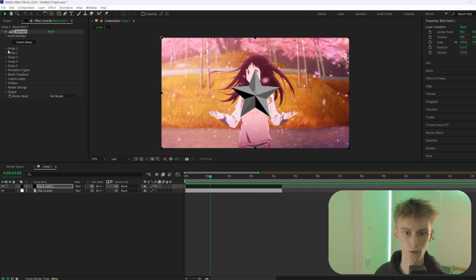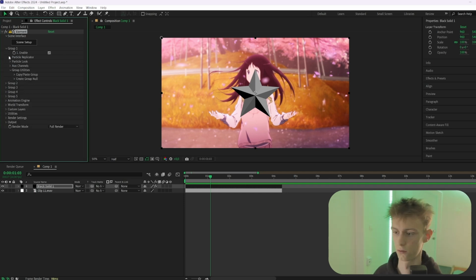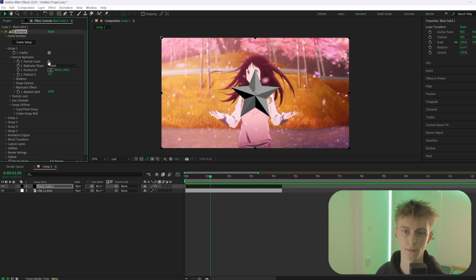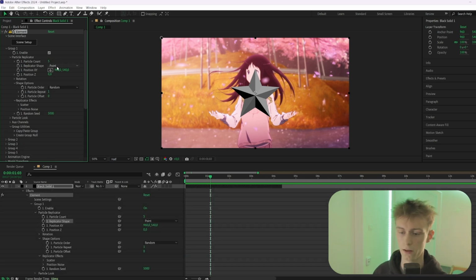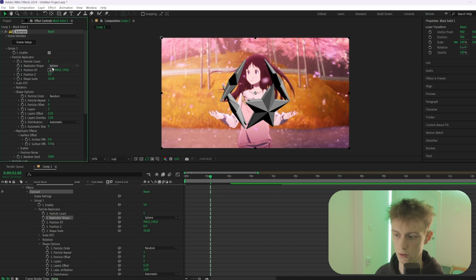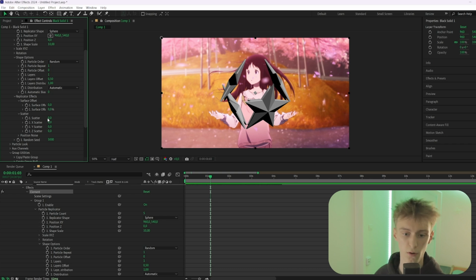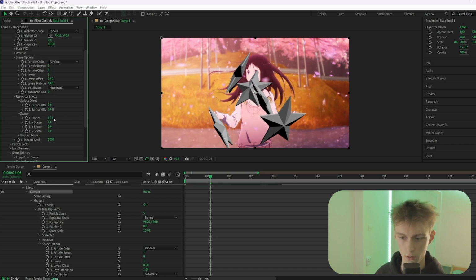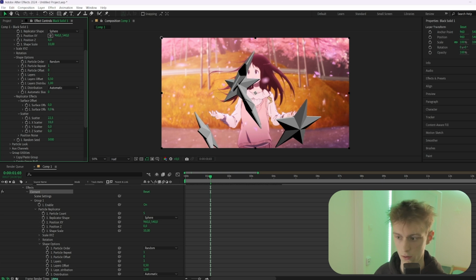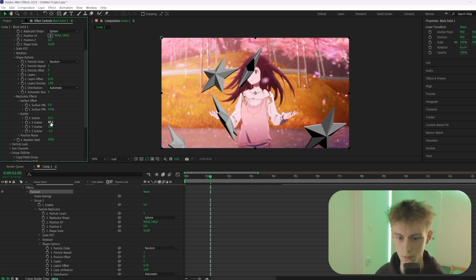The next thing is to go to group 1 and then particle replicator, and then you can choose how many times you want your particle to be in your scene. So for this tutorial we'll just choose 5 times. Then the replicator shape, I usually choose sphere, but you can also try out other ones. Then the next thing is to go to shape options, go to scatter, and then here you can move them around even more. So if we increase the scatter value, you can see they will spread out. We can change these others as well and just play around with it.